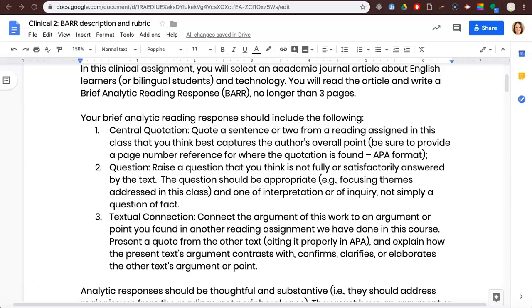Finally, you should have a text connection. So I'd like you to connect this article, so this text, to an argument you found in another reading assignment that we've done in the course, or if you have a reading or a text outside of the course, so something you've used in another class or something you've used in your work in schools, feel free to use that. So take a look at the class readings, but also you can look outside into other aspects of your life and other texts you've read.